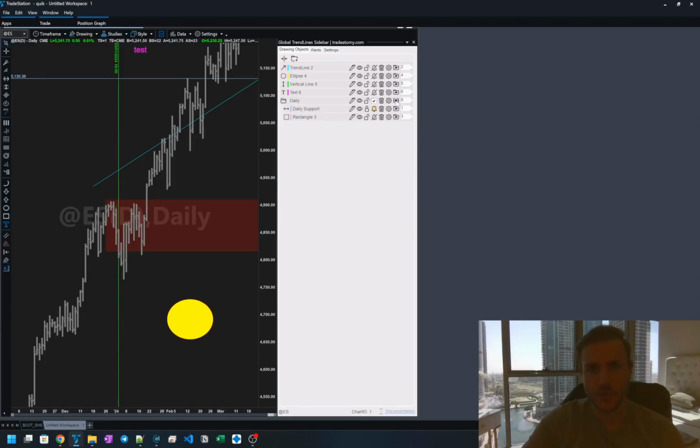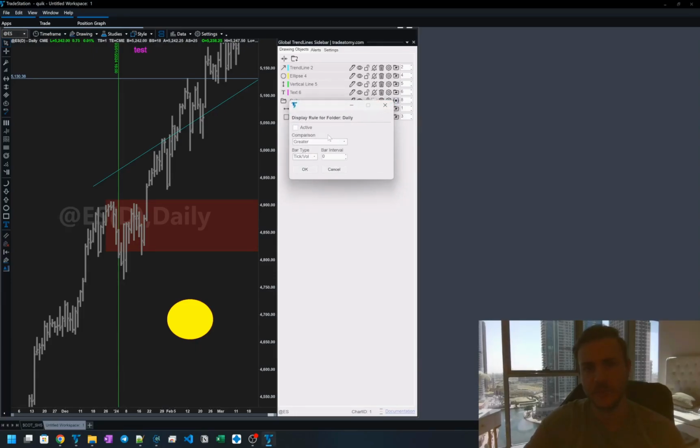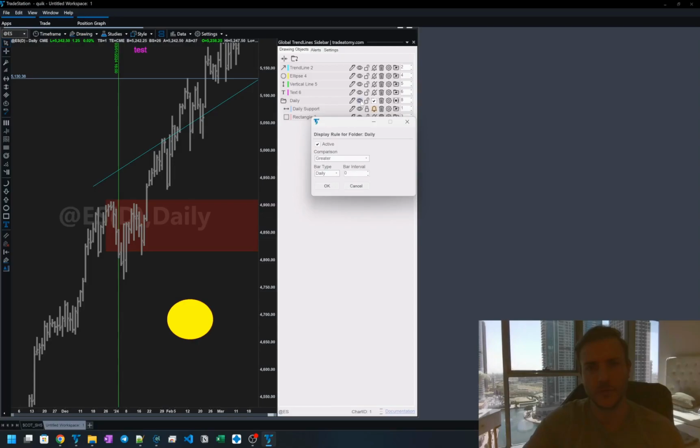Then there's one more additional thing that we have for the folder. I have no options yet. Not sure exactly if I'll add something, probably yes. I have an idea, but in the pre-release there's nothing happening. If you click here, there is something that I call display rules. You can turn that on and set up a comparison operator and a bar type, and that will set the default viewing for the whole folder.